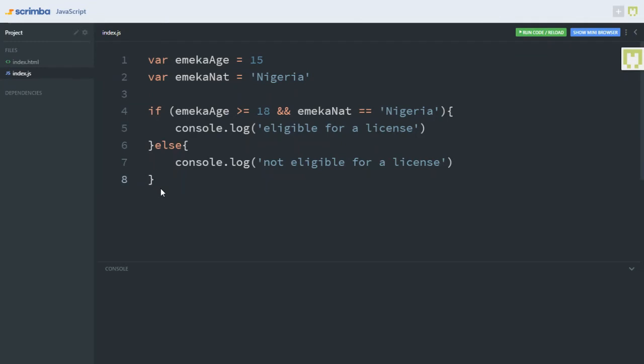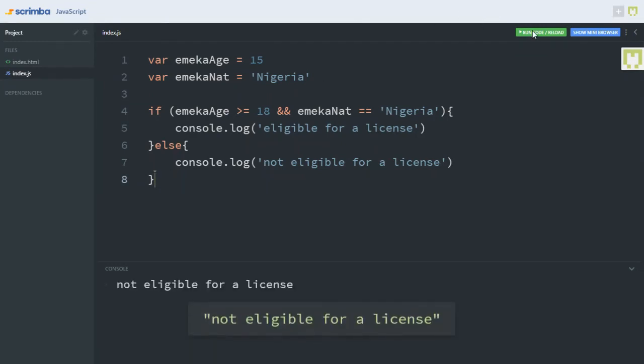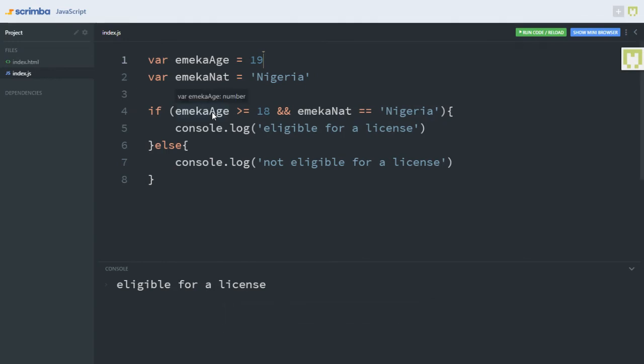Now let's run our code to see what we have. Not eligible for a license. Obviously, my friend Emeka is 15 and he's not eligible for a driver's license yet. But if we set Emeka's age to 19 and we run our code, you see Emeka is eligible for a license now. And that's because both conditions here are true. Emeka is above 18 and Emeka's nationality is Nigeria.